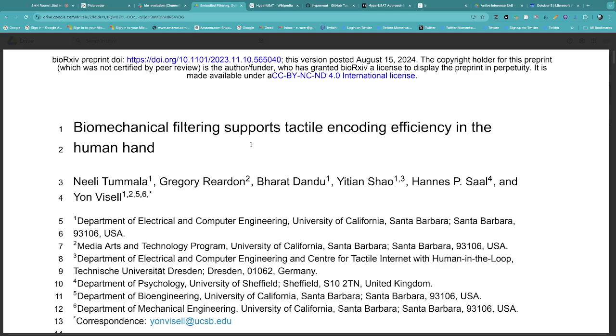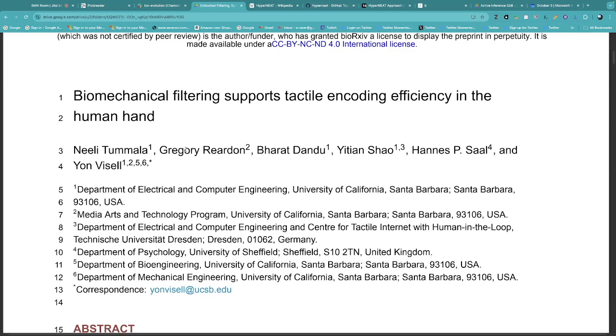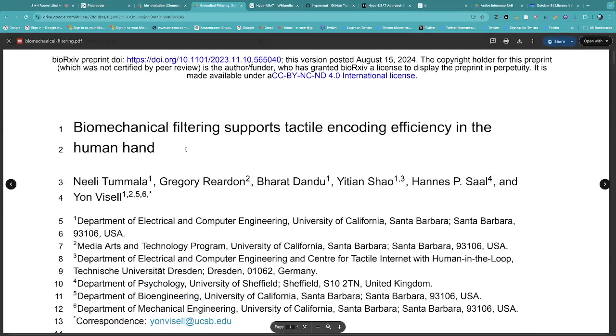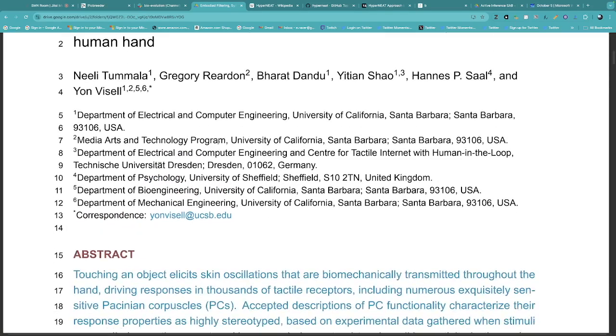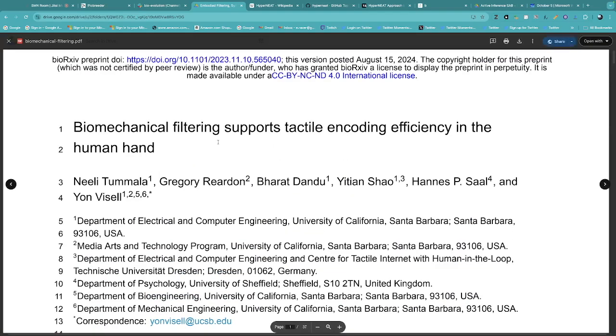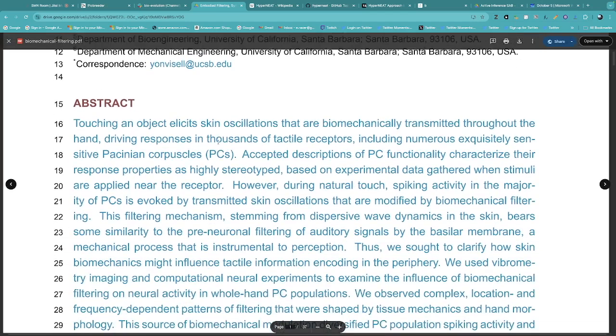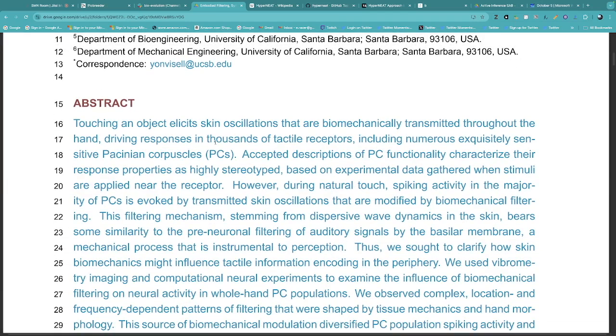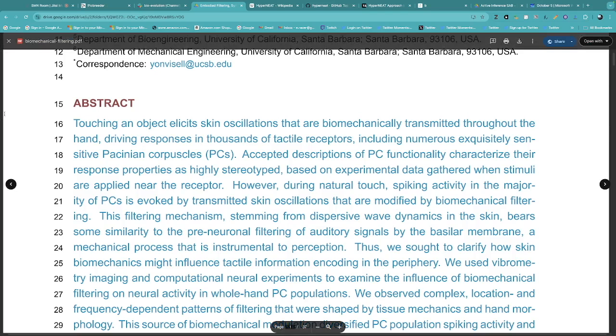So this is a very clear role for embodiment. Now, in this case, what they're talking about is biomechanical filtering supporting tactile encoding efficiency in the human hand. This is a hardcore biomechanics paper. This is a bioRxiv preprint from this year. And so this goes into some explicit biomechanical aspects of this idea of embodied filtering, or whatever we want to call it.